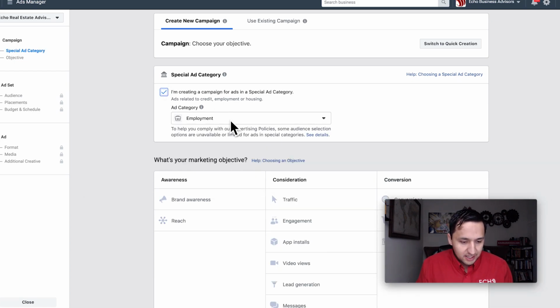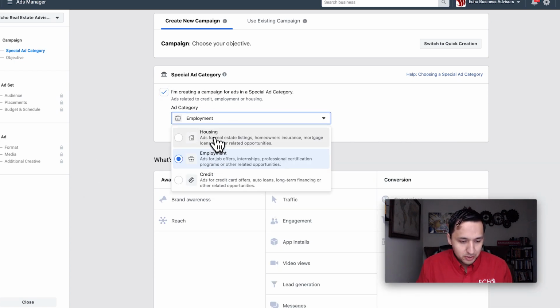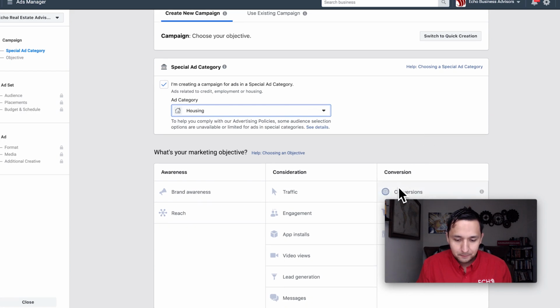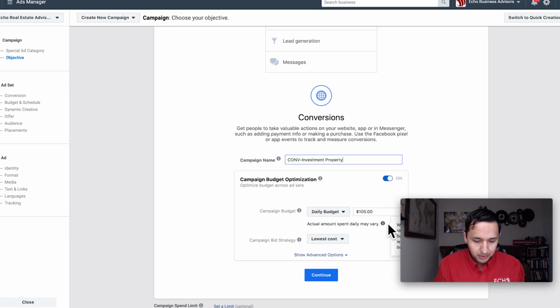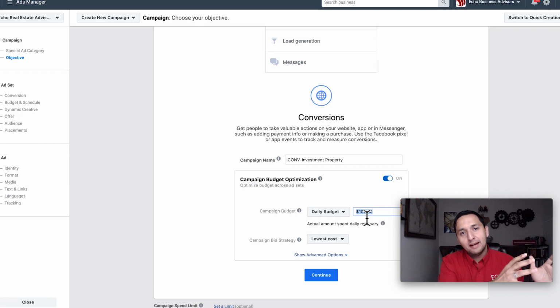All right, we're gonna select our special ad category since we're running a housing ad. We're gonna click conversions, and the type of campaign we're running today is, what is it? Investment. Property. We are gonna maximize the campaign. So we're allocating our ad budget from the campaign level.